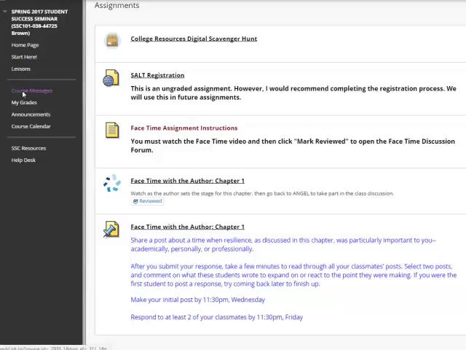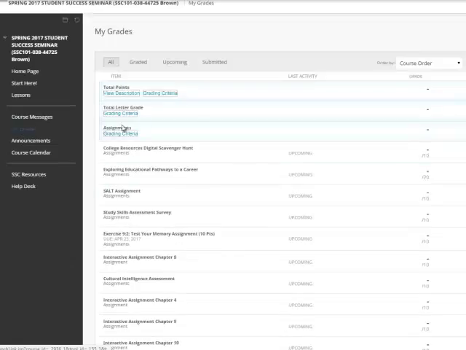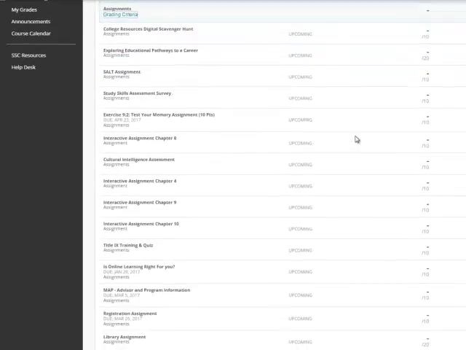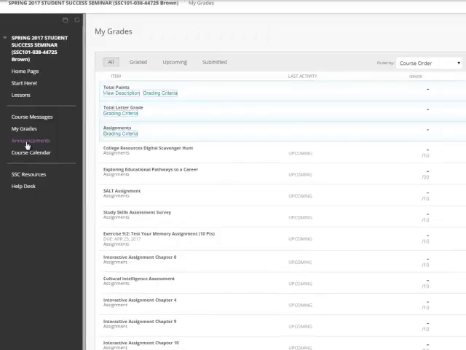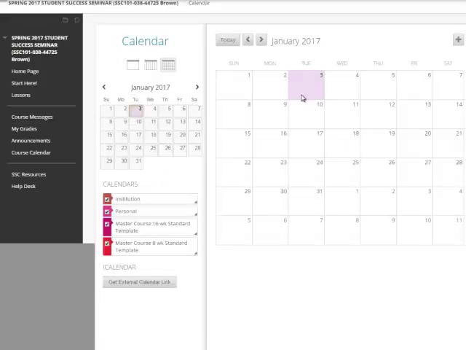Finally, over on the left, you do have course messages. This is where you'll get messages, email from me, or I suppose any other student. You can check your grades over on the My Grades tab. You can also see if there's any announcements. We have one announcement about the electronic book, and your course calendar will be here with all your due dates.